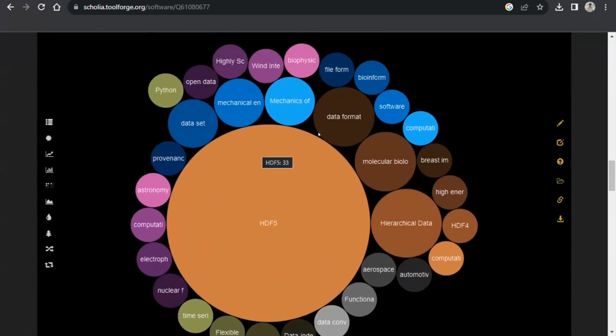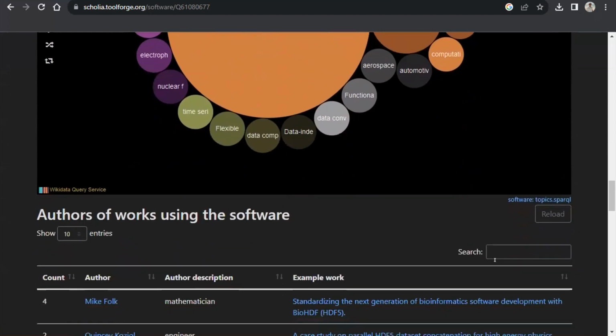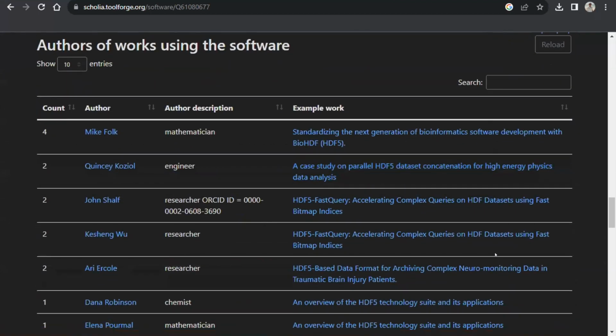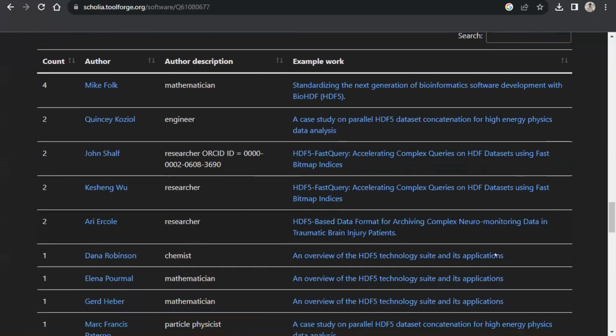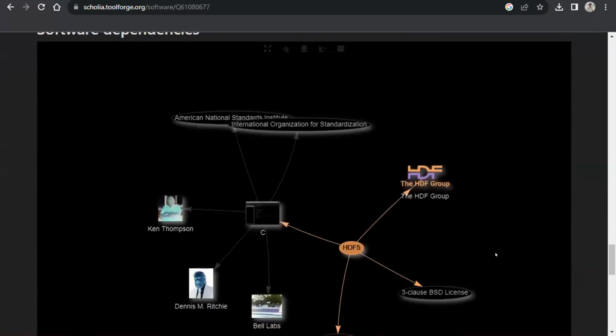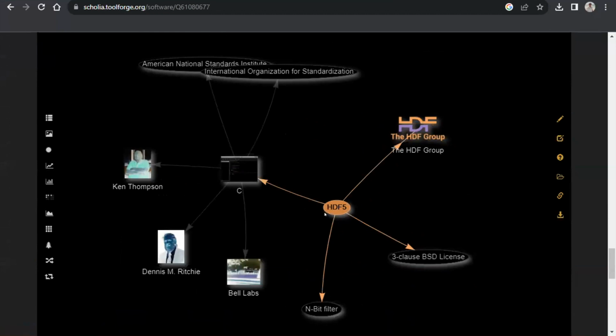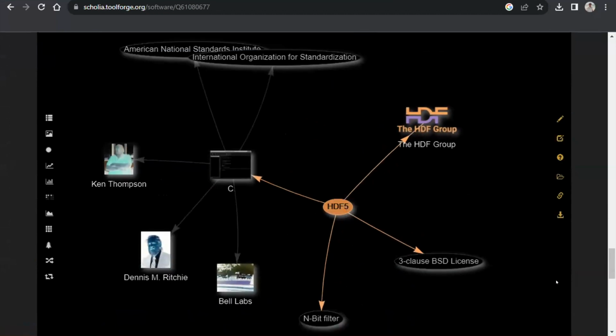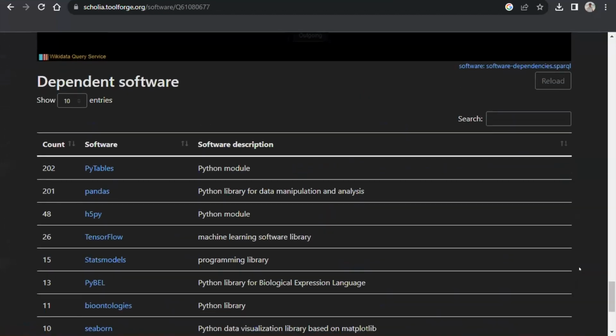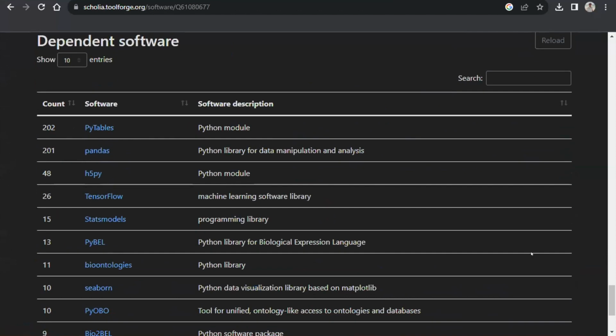So here you have high energy physics, bioinformatics, mechanics of materials, mechanical engineering. So all kinds of topics in the vicinity of this in some topological sense. And then people who have published things on HDF5, and then it puts together graphs like that. And so this is really the interface that you would be using, and software that's dependent on it.